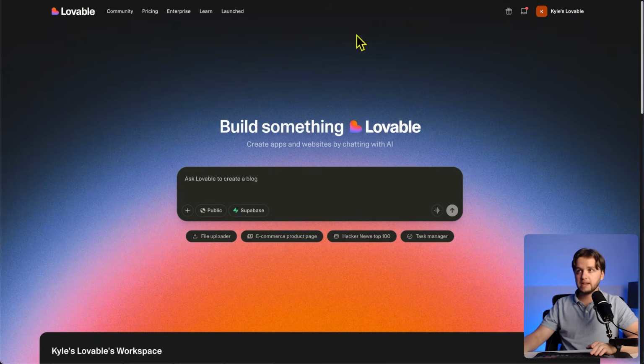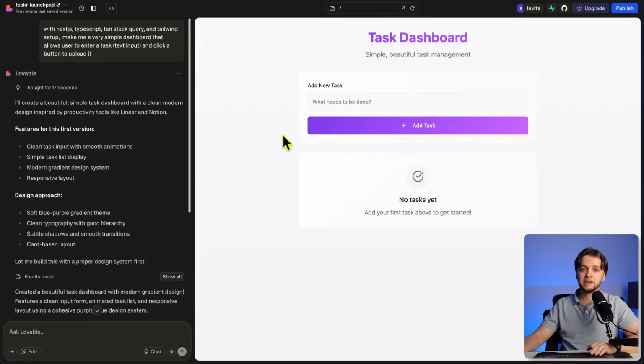In our example today, we'll be building a simple task management app, and I have already generated this code using the prompt here. With Next.js, TypeScript, TanStack Query, and Tailwind setup, make me a very simple dashboard that allows a user to enter a task and click a button to upload it. So here is what it generated.